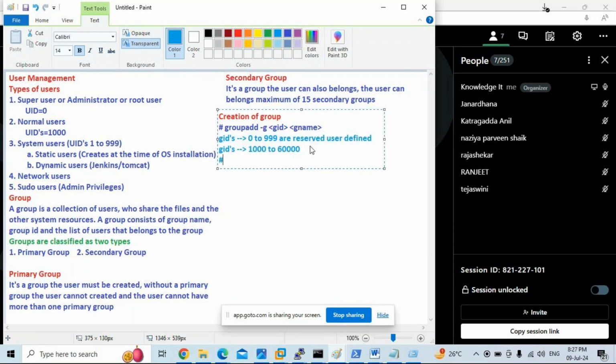Now create the group: groupadd -g, group ID starts from 1000. Group name can be DBA, DevOps, AWS, Cloud, Sales, or Finance, any group name. Group IDs always start from 1000 onwards because 0 to 999 are reserved. Those are called system groups. These are reserved and cannot be used. Always start from 1000 onwards.